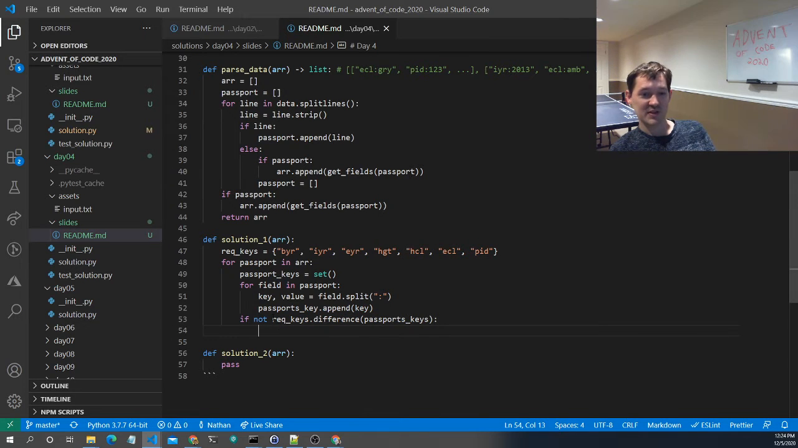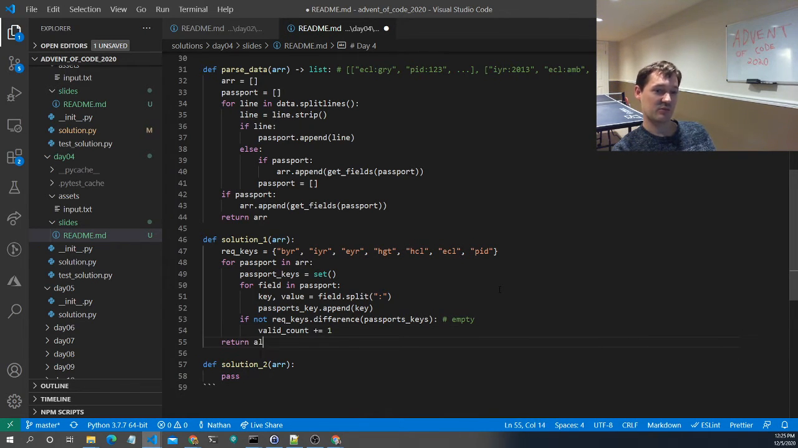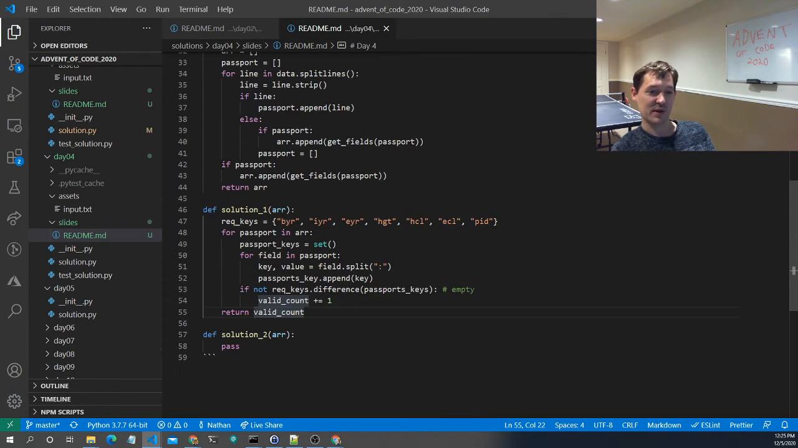But if this thing is empty, which is what I'm checking here, we have a valid passport that has all of the fields. So I will update that, and once you do this for all the passports, you have counted how many passports are valid, and you are done.